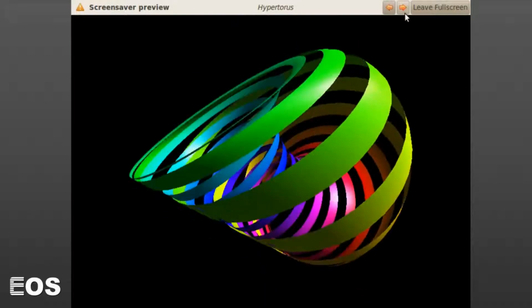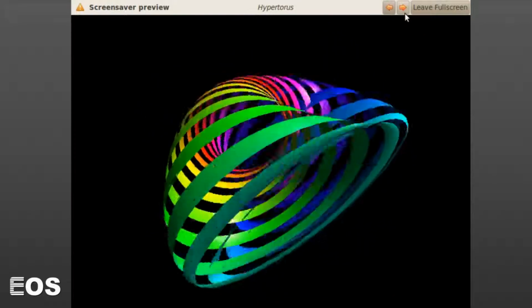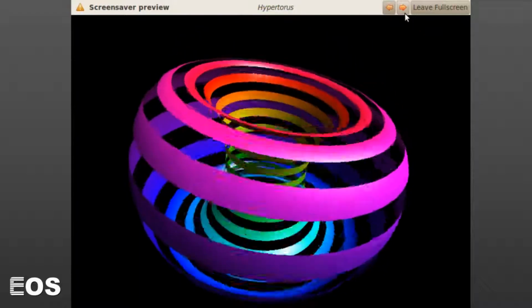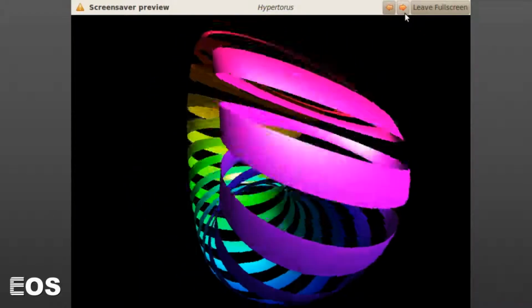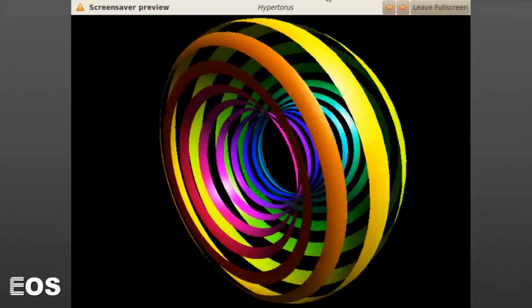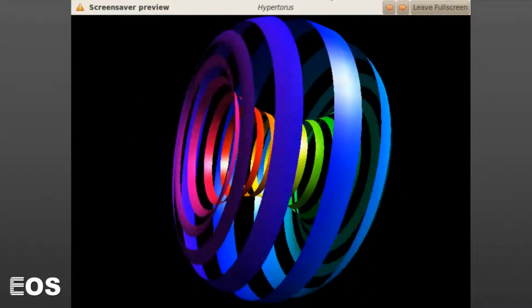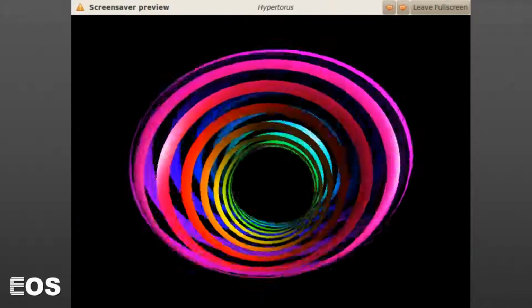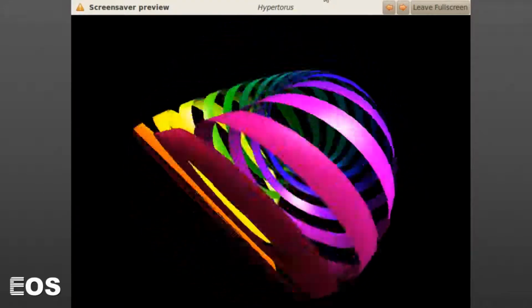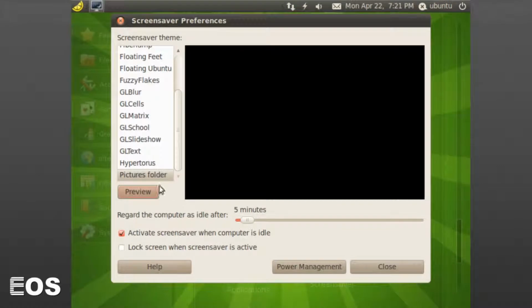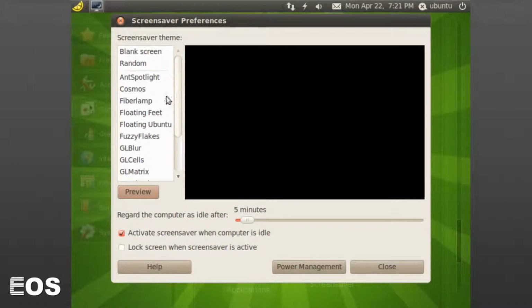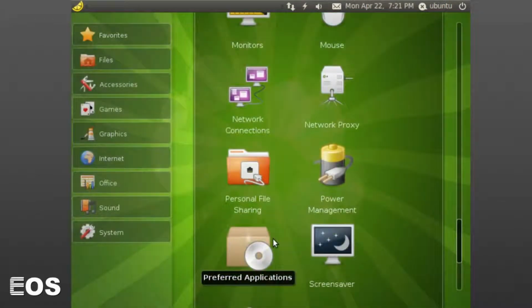That one, this is trippy. That is trippy as heck. Wow. Hyper Taurus. It's actually quite interesting to look at. Half these ones, you want to stare at them for hours because it just seems so fascinating. Pictures folder. There's nothing in there. Is that the last one? Yeah, that's the last one. But those are some screensavers for you to look at.